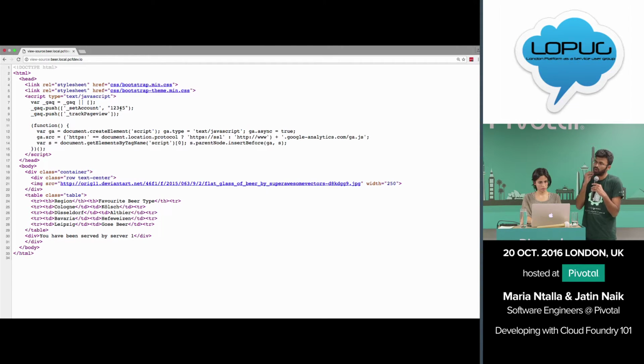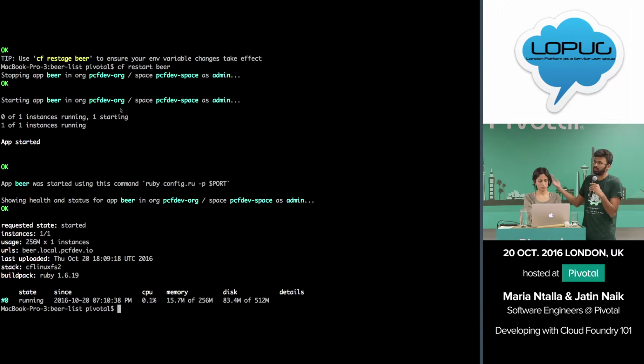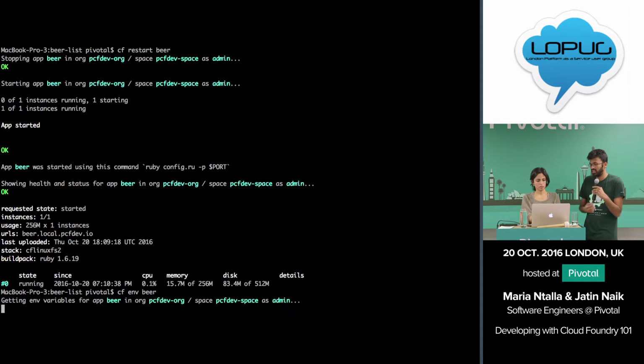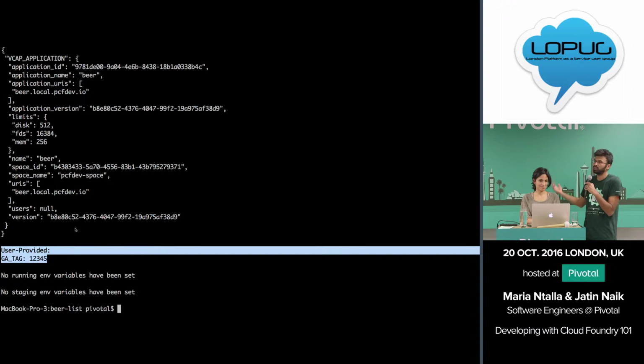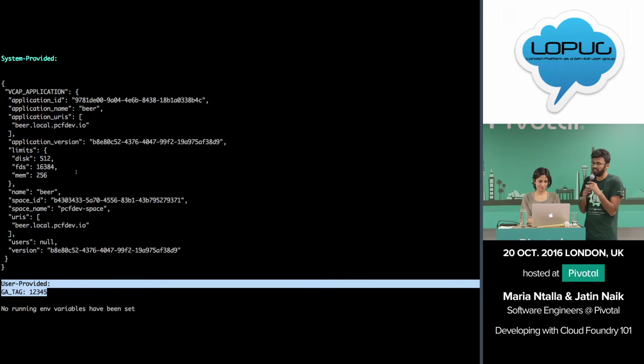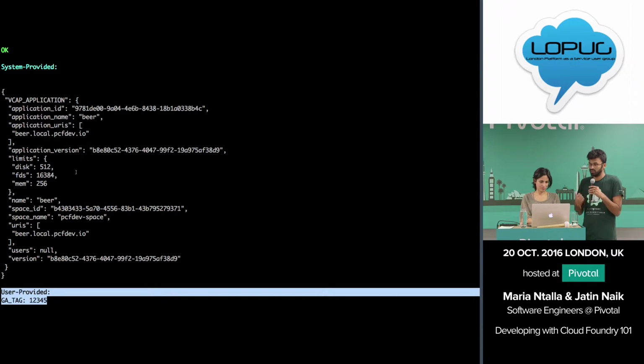So if you want to see what environment variables you have set for a particular application, you can ask Cloud Foundry for the environment of an application. So you go like cf env and the application name, and this will show you that there's just one user-provided environment variable right now, which is called GA_tag. So cool.